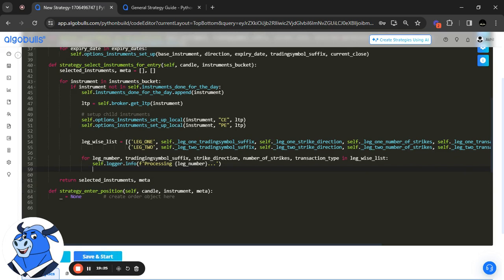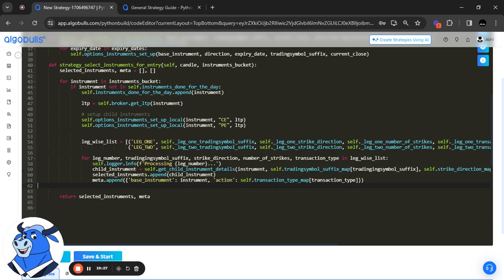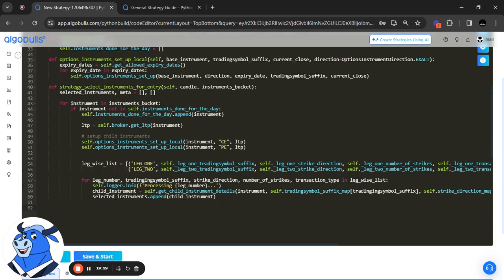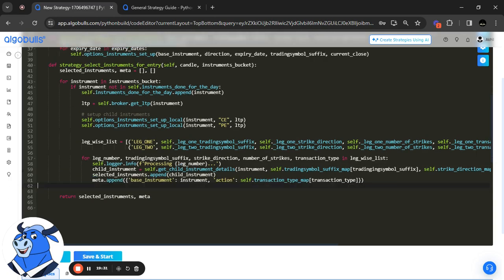Just like the way that I have used a method to bring my options instruments, I'm going to use another method to bring my child instruments, which is my calls and puts. So let me create another method here, which gives me my ATM instrument for leg 1 and my ATM instrument for leg 2. In one case, it will be call. In one case, it will be put. So let me set up this method and let's have a look at that one also.